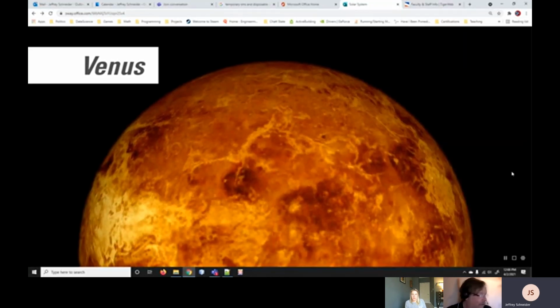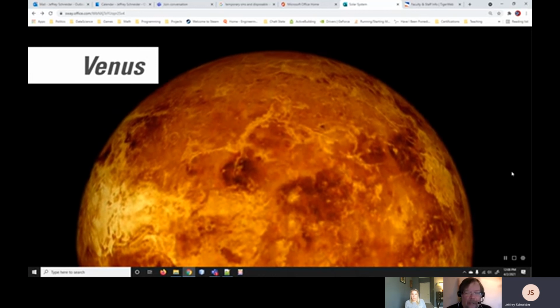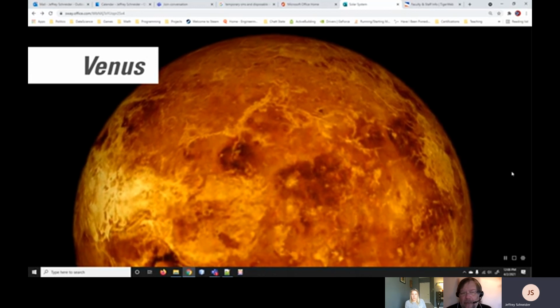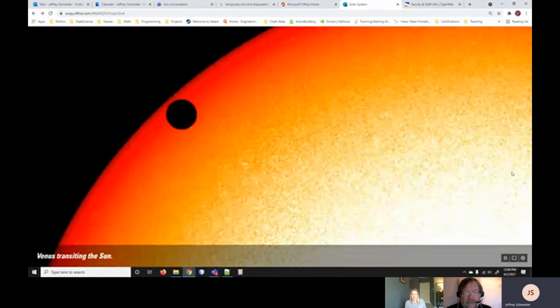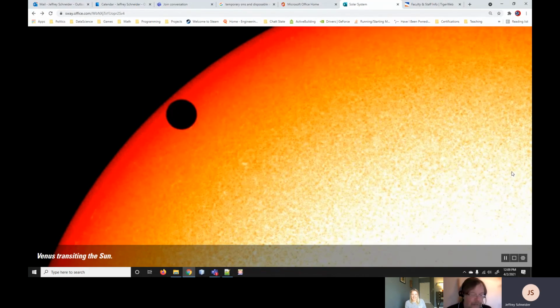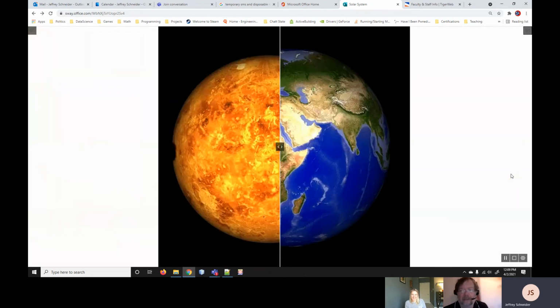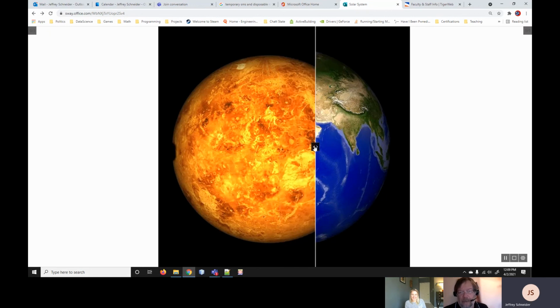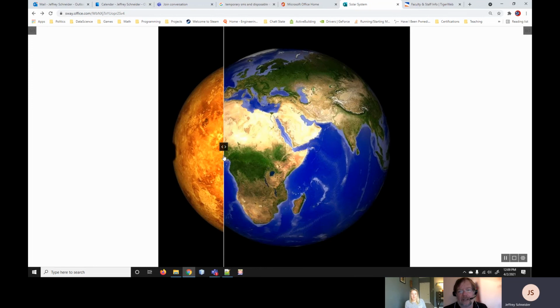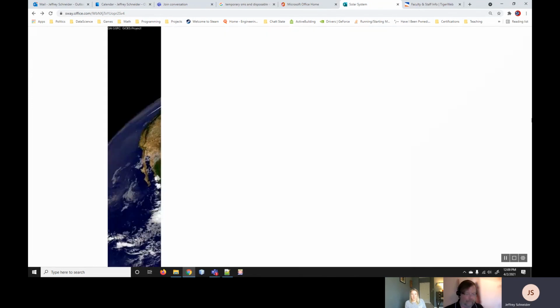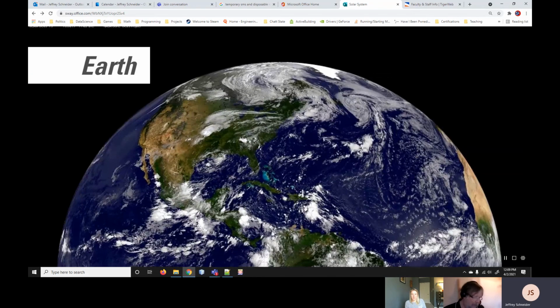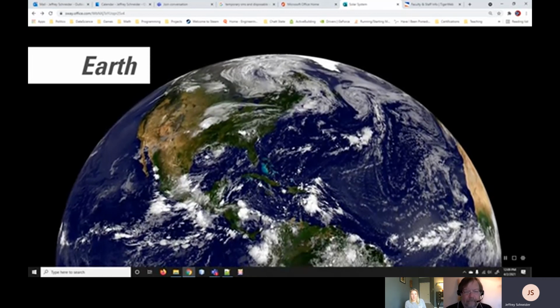All right, and so now we have a picture of Venus. And that does not look like a fun place to live. And then here's a picture of Venus transiting the sun. And I spelled transiting wrong. Please don't look at that down at the bottom there. All right, and here's a comparison between Venus and Earth. It's a cool little tool that groups two pictures together and allows you to scroll it back and forth to see the differences. And of course, we've got Earth.